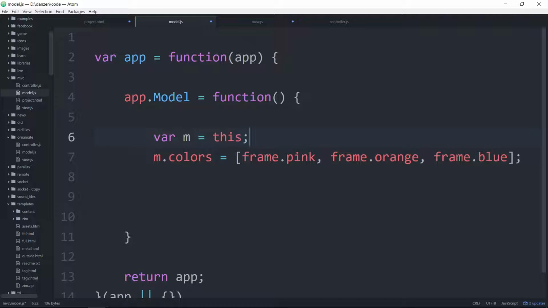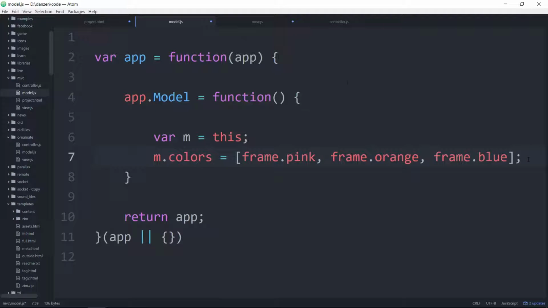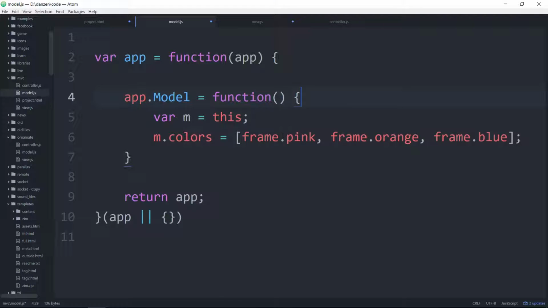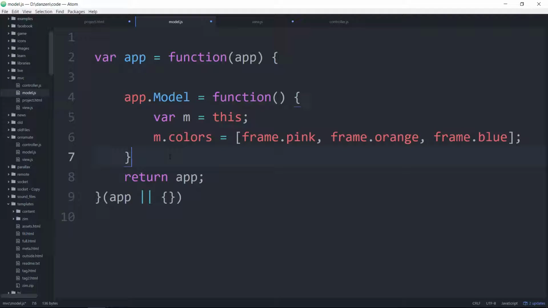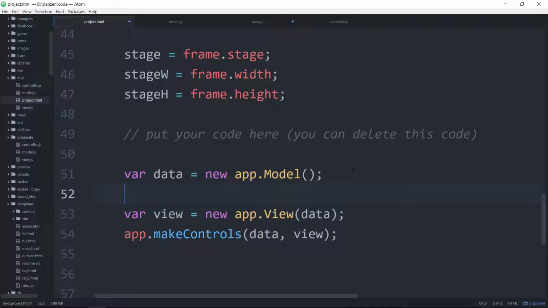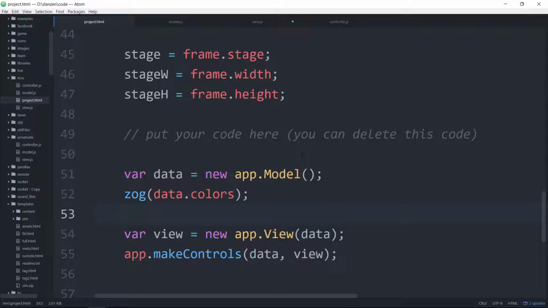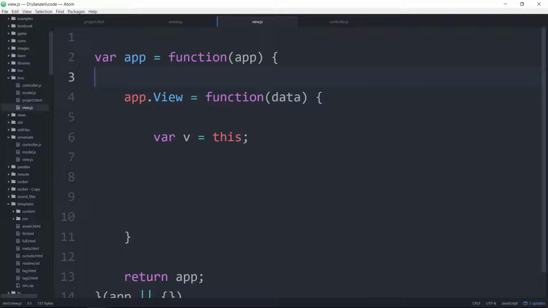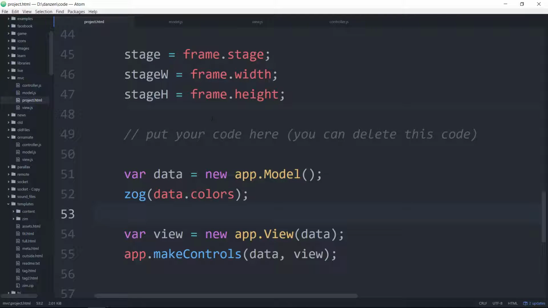Okay. So this could be much more data. It could be coming from local storage. It could be coming from a database, or it might just be some information that we have just locally like this. So we save that. We come back to the project. Now when we make a new data, if we wanted to, before we go too much farther, we could ask here zog data.colors. And let's see if that's working. So we save that. Here's a view. We save that. Controller, model, and view all ready.